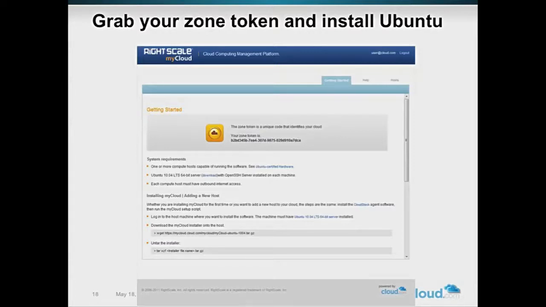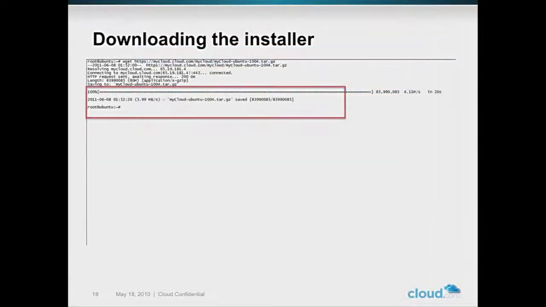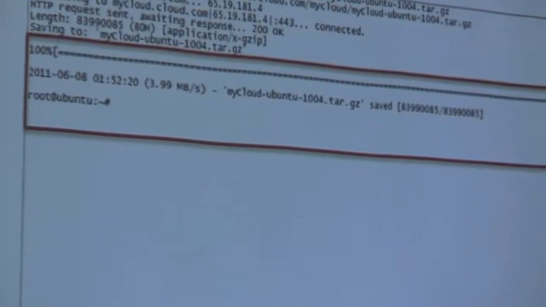Once you have this, you're going to take your bare metal machine, whatever it is, and install Ubuntu 10.4 on it, because we're going to be leveraging the KVM hypervisor that's part of that Linux deployment natively. So in this install, you'll install Ubuntu. Once you've got that set up, you'll download the installer agent. So you just point your Ubuntu system up in the cloud. It'll pull down the MyCloud agent.